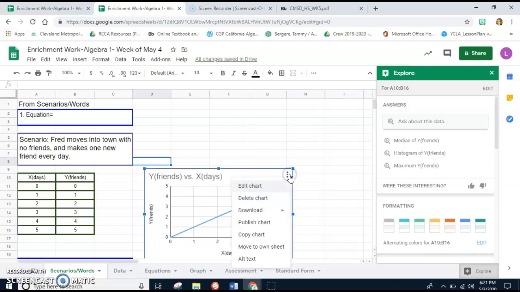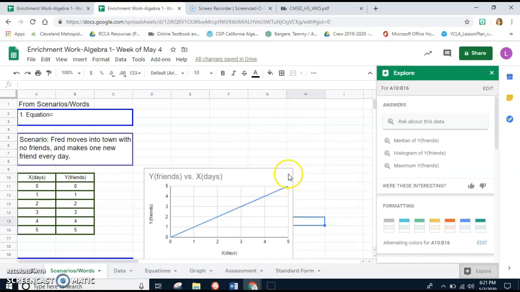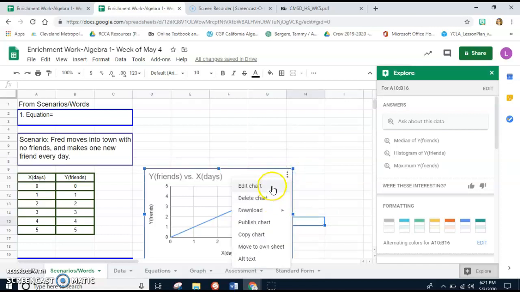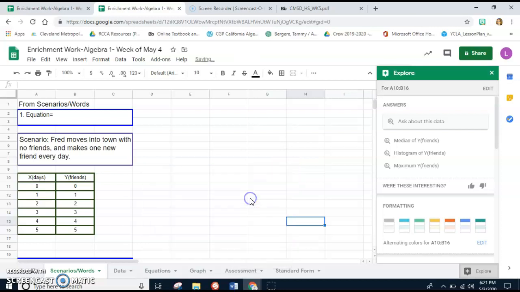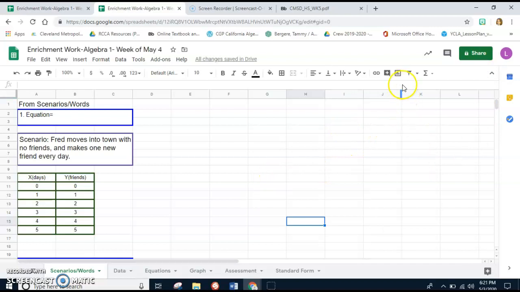And then there are these three little dots here: edit the chart, delete, publish, copy, move to its own sheet, all of those things. So I'm going to remove it because I'm going to show you the other way too. So I'm going to delete the chart, delete. I'm going to close Explore, and I'm going to go up here in the toolbar at the top.